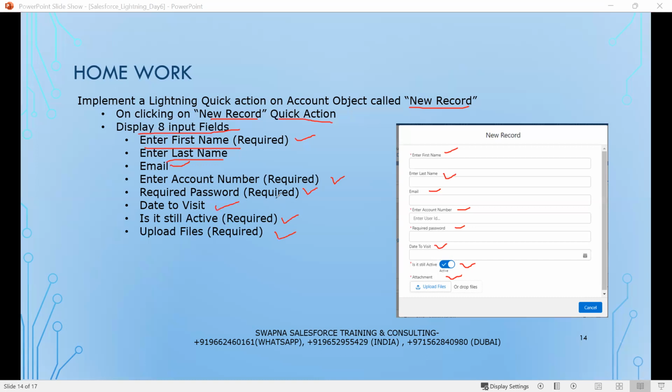Any questions? Yeah, ma'am, I have one question. This lightning quick action, can we apply it to multiple objects, ma'am? Yes, you can create it on multiple. In page layouts, we can choose, right? Yeah. Okay.